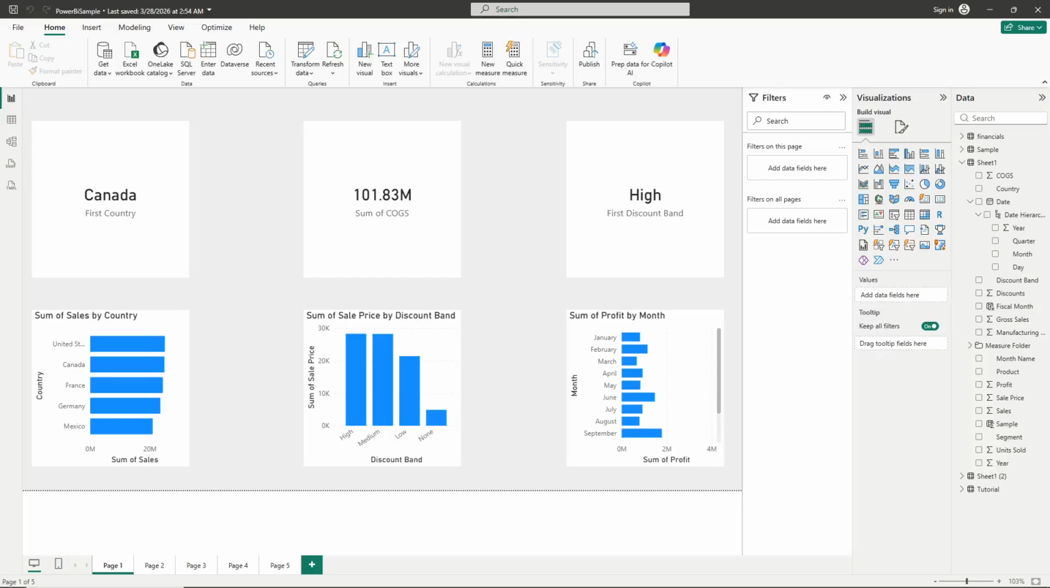Today I'm going to show you how to format multiple cards or visuals in Power BI. This is incredibly useful when you want to maintain consistency across your dashboard without having to format each card individually, saving you tons of time and effort.